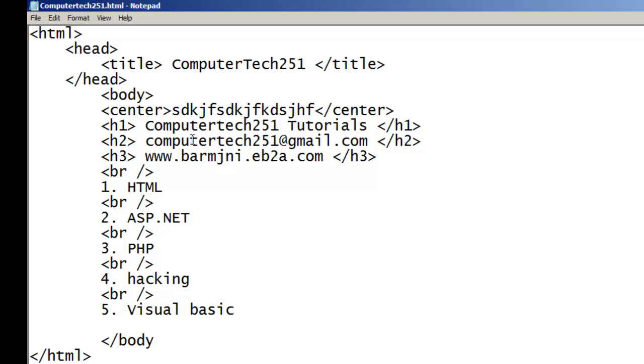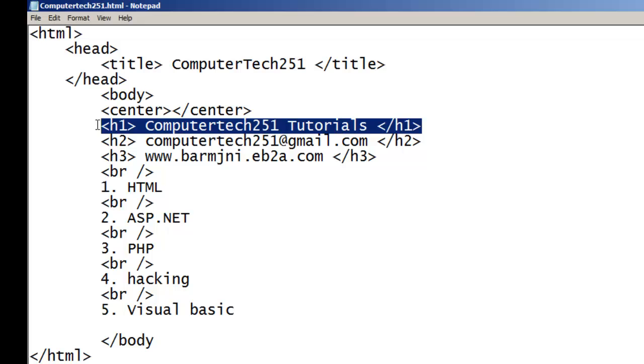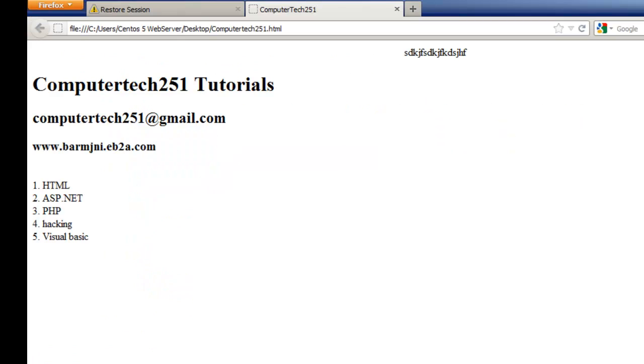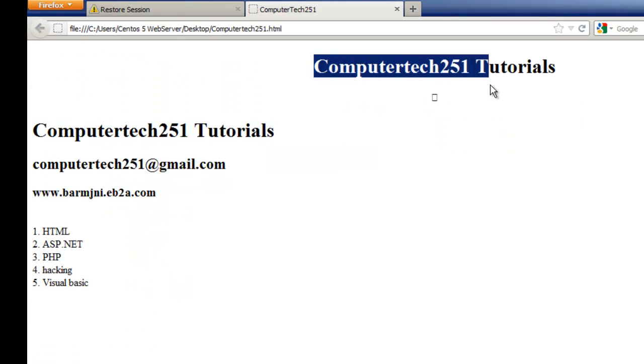So we do this. Let's copy. Oh, so let me show you something first. We copy this and we put them inside it. So we have center, header 1, computer tutorials, close header 1, close center. Let's check it. Refresh. Here you go. We have this in the middle, right?